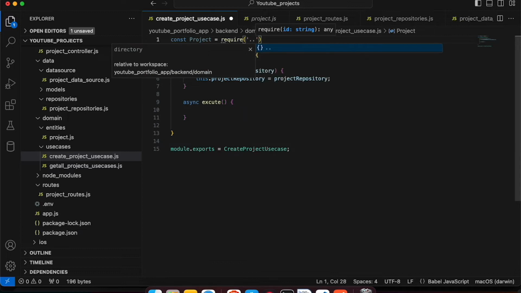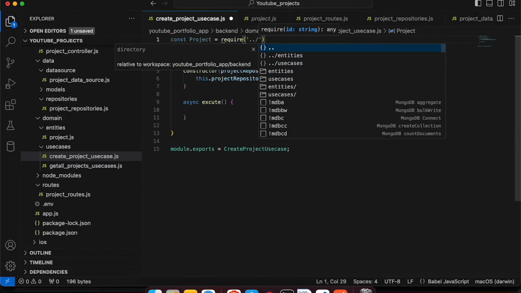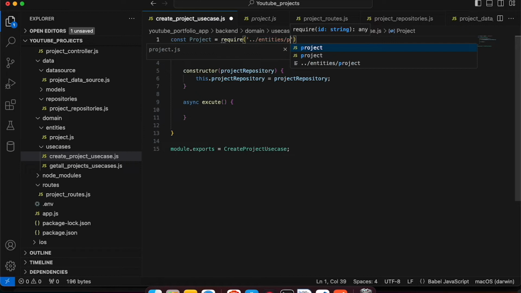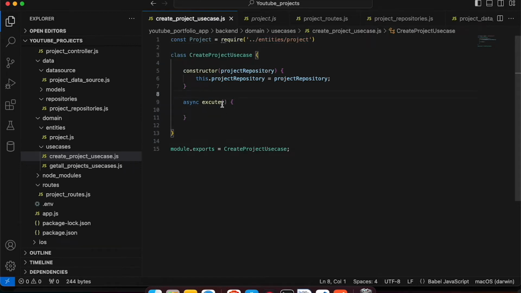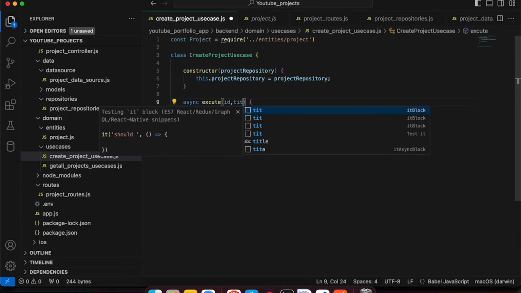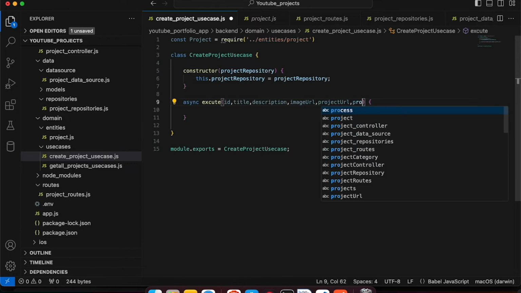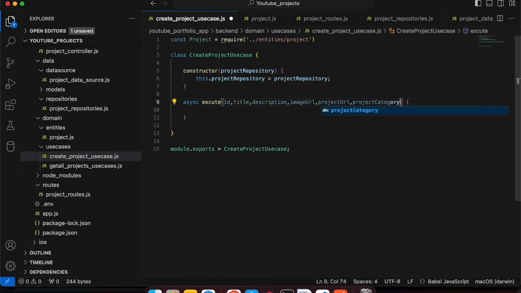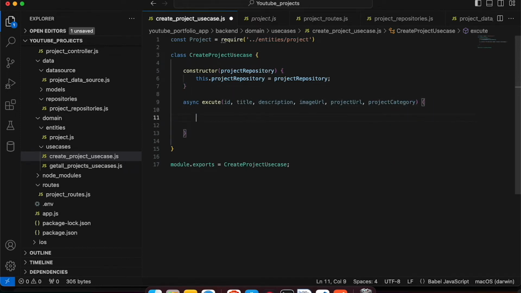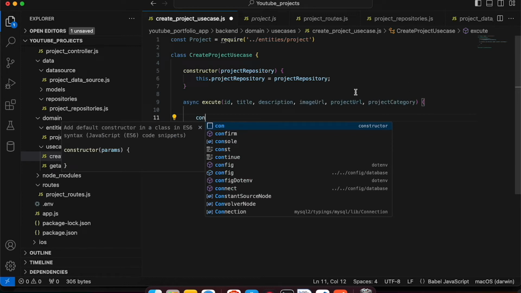The entities are in the domain layer, and we will import entities, and the particular entity is project. Okay, in our execute method, the parameters which are required are id, then title, description, image url, and project url, and we have another field, that would be project category.